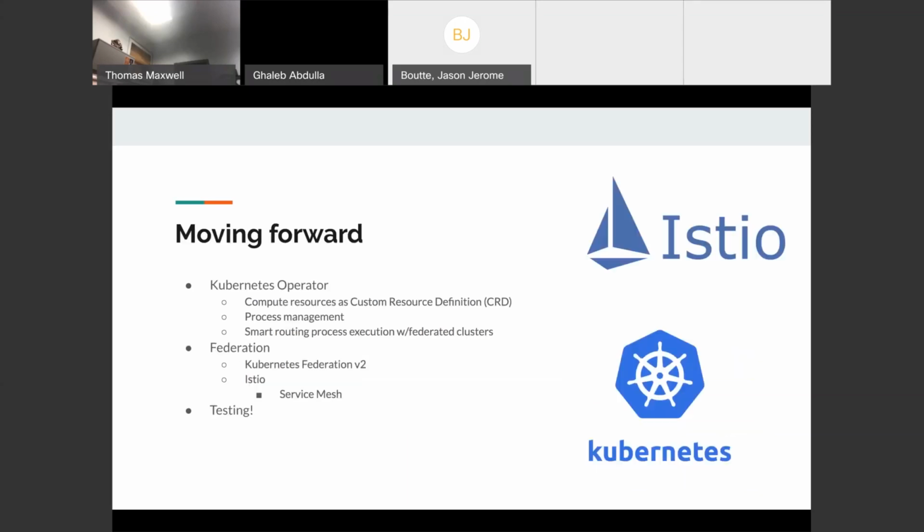And so with using Kubernetes as our container orchestration and moving forward with that, we're going to be trying to more tightly integrate our WPS compute service into Kubernetes. Some of the ways we're looking into this is potentially using Kubernetes operators, which will allow us to define some of these compute resources as custom resource definitions within Kubernetes.